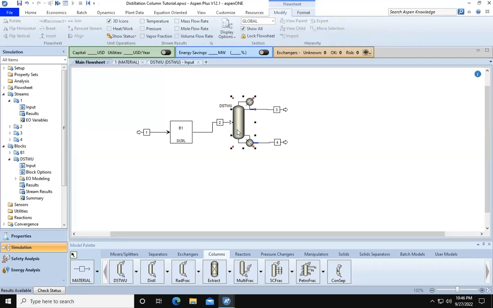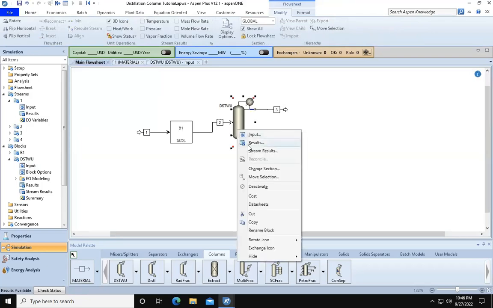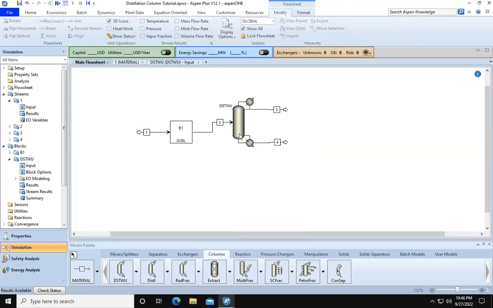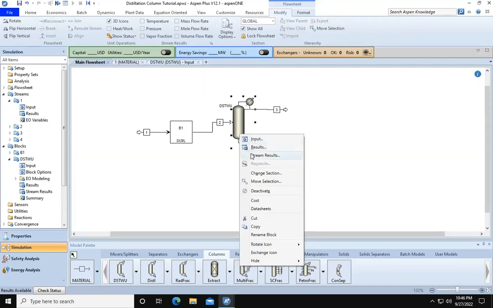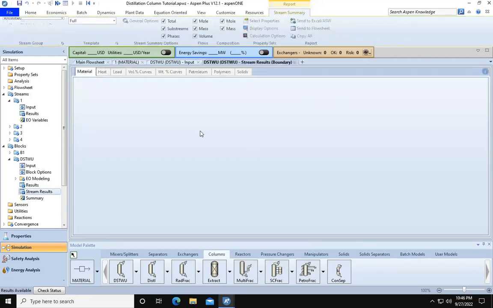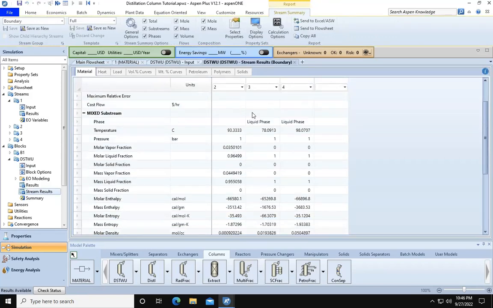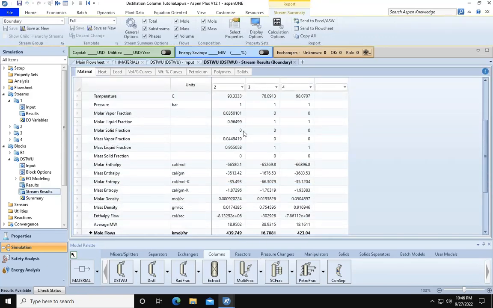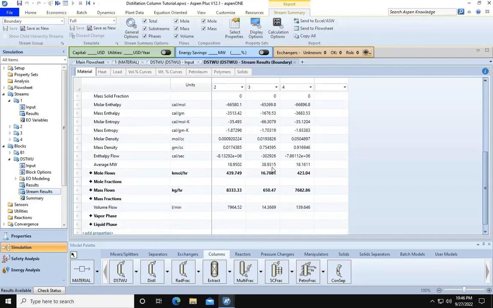I'm going to check to see the stream results of the DSTWU. And how you do that is you're going to go and right click. You're going to go down to stream results. And it's going to give you all your specifications you need for each stream that's entering in and leaving the distillation column. You're going to be able to use this to find your mass flows, your fractions, and you're going to be able to figure out your compositions and concentrations of all your components within here to determine how well you separate it.